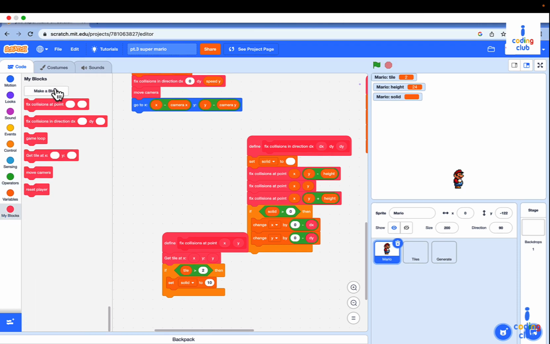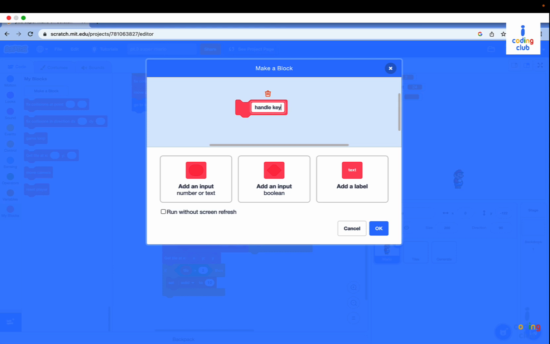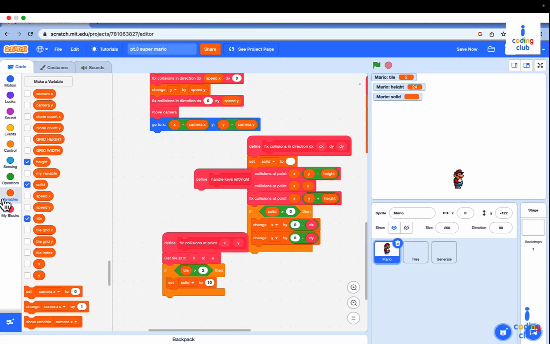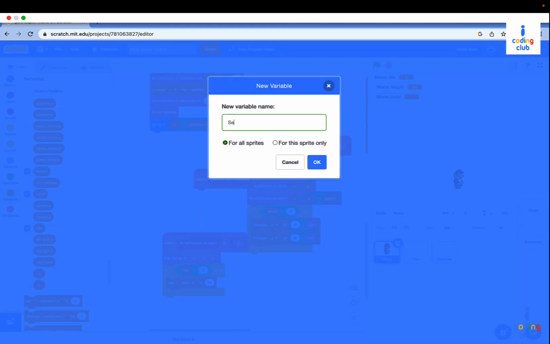Make a new custom block named handle keys left to right, like that. Run without screen refresh. Make a new variable named key walk, for all sprites.